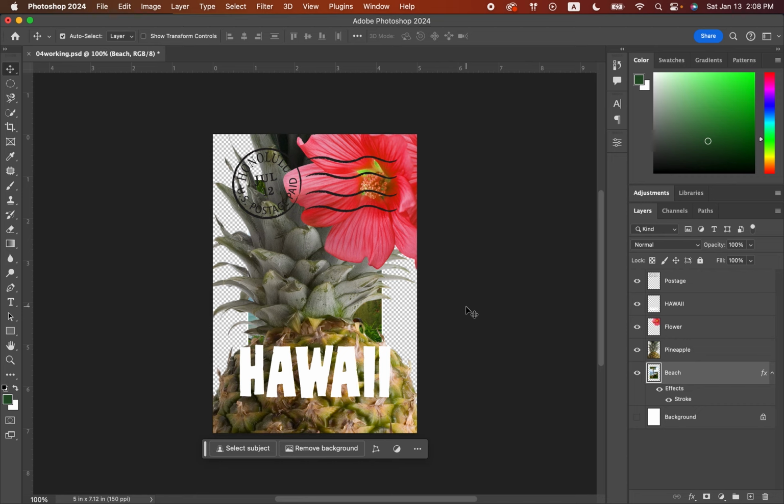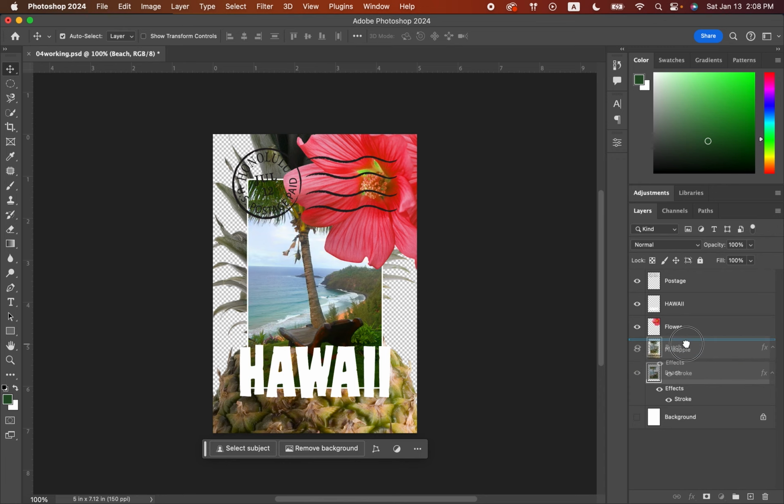So the beach is almost entirely blocked by images on other layers. So you can actually drag them around. We're going to put the beach layer between the pineapple and the flower layers. So drag it up a level. And then you should have pineapple, then beach, then flower, then Hawaii, and the stand.